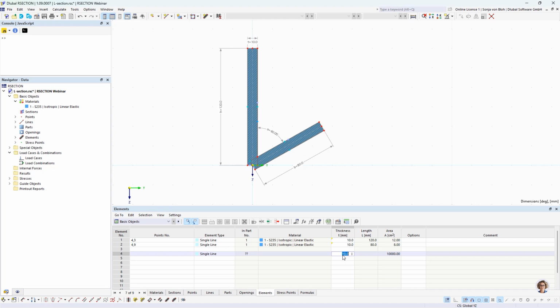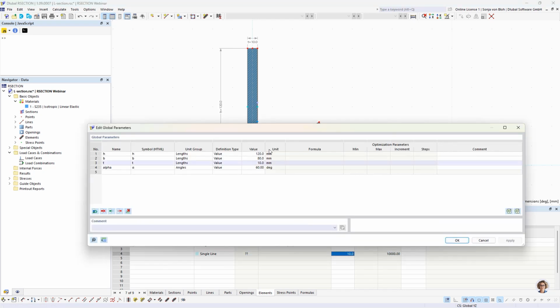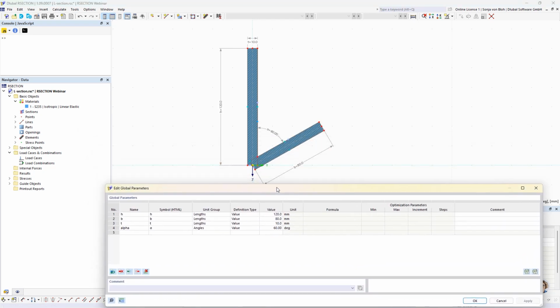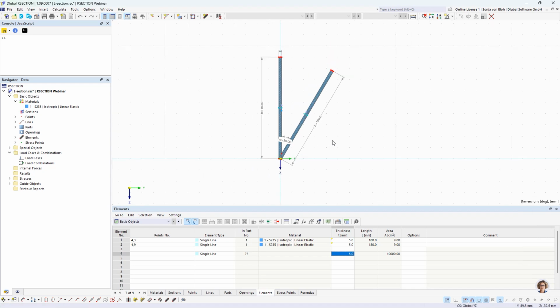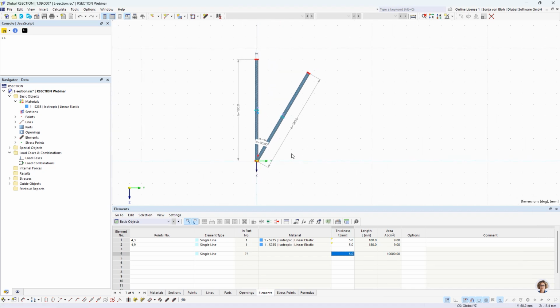The cross-section is now completely defined by parameters. By changing the values in the global parameters, you can now adjust the dimensions of the cross-section and thus create any cross-section in the series. To demonstrate this, I open the global parameters and I change here the parameters. For example, for H to 180 millimeter, also for B, t should be 5 millimeter, and alpha should be 30 degree. If I click on OK, the cross-section will be modified.